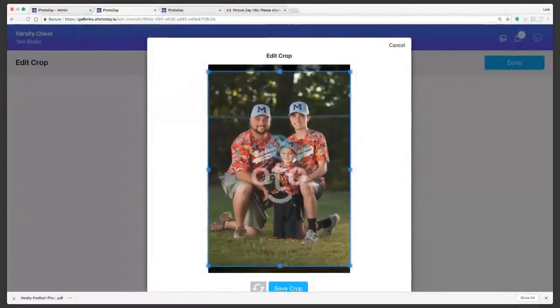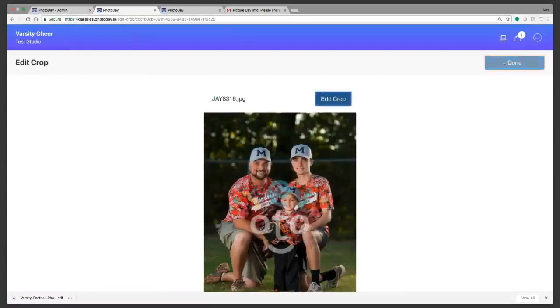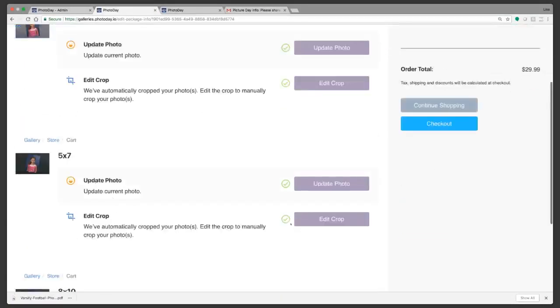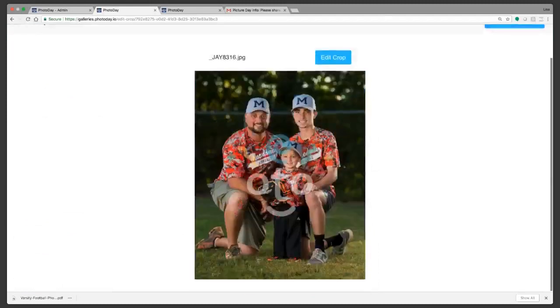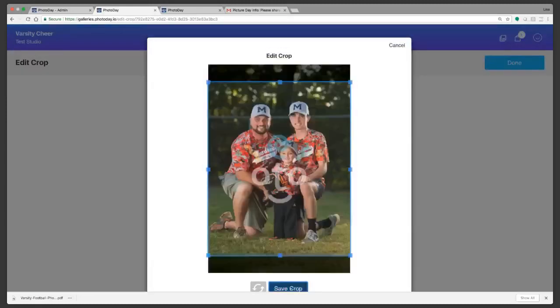Oh, I just did it again. They'll have to edit those crops each time and go through their cart accordingly to get the green light to go on those items that they ordered. But as you can see, it's pretty simple for them to do it.